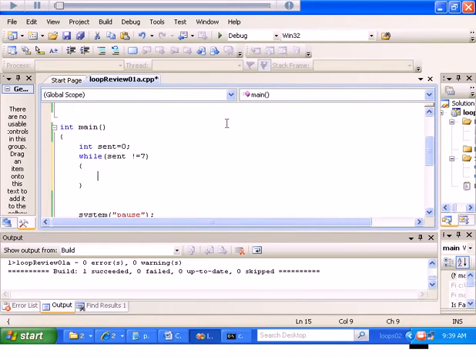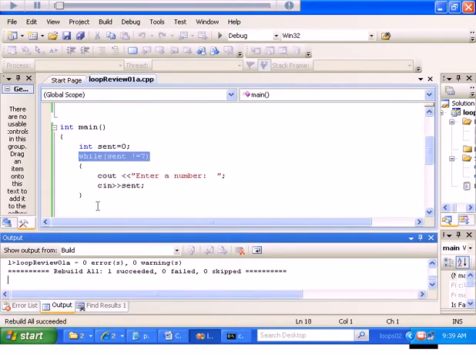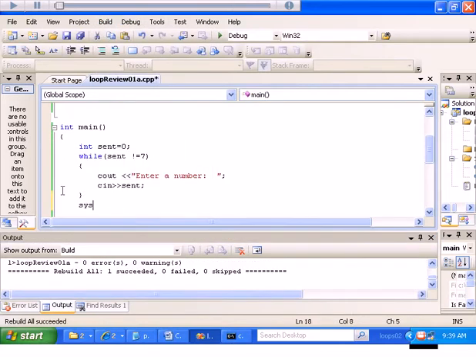Now, we're going to ask the user to input a number. Cout, enter a number. I'll take that number, whatever they input, and I'll put it into cent, which of course stands for sentinel. And if that number's a 7, we are out of here. Okay? And we've pushed in the sentinel. Let me go ahead and rebuild this. I also need to do a system pause here.